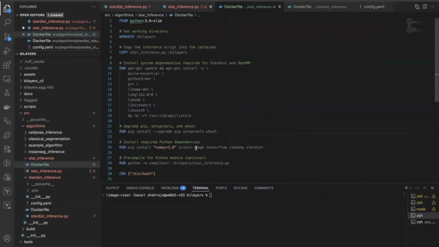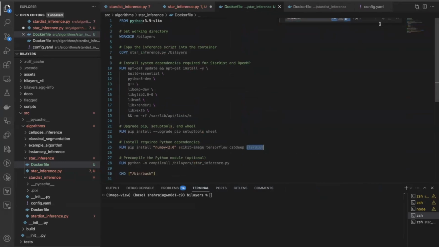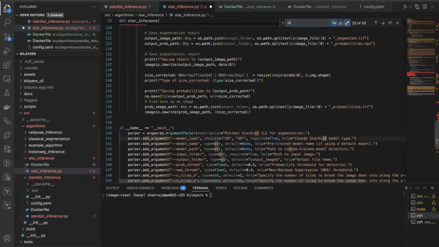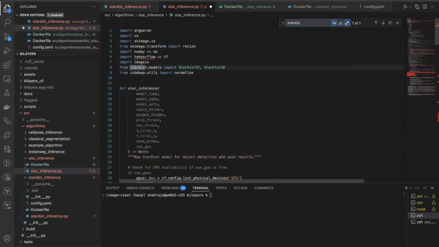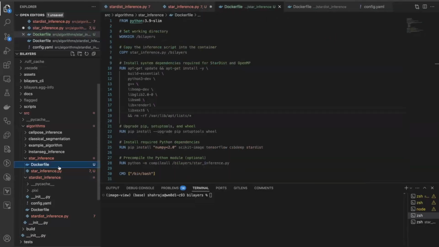Then again, I'm just making sure I don't have any StarDist thing here, otherwise it would give me errors later. Everything should be star inference or something like that. So now it seems all right to me.